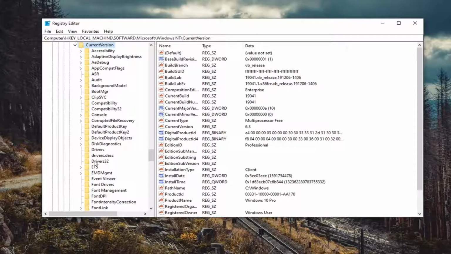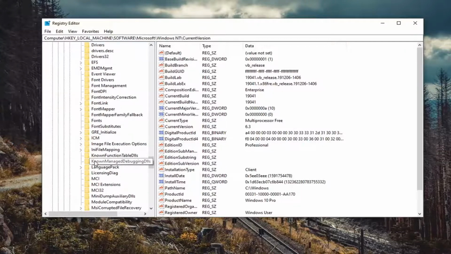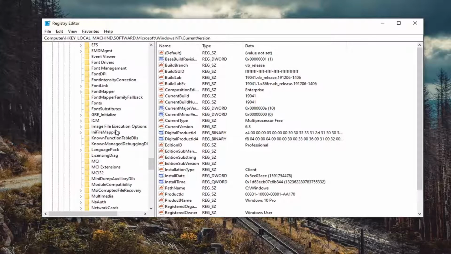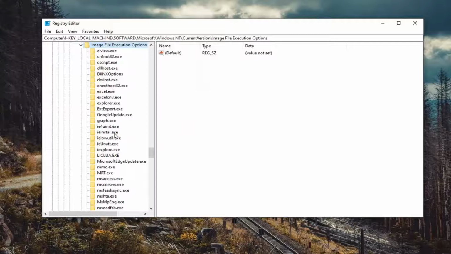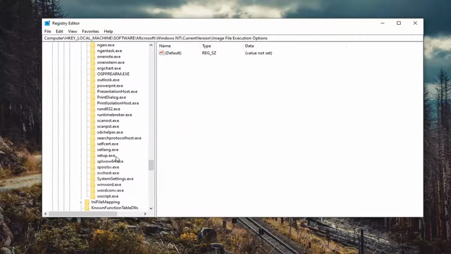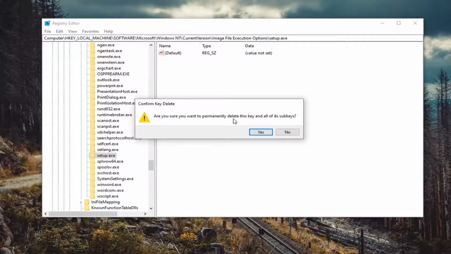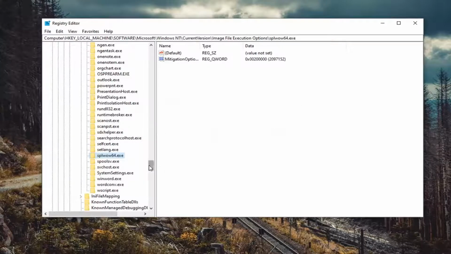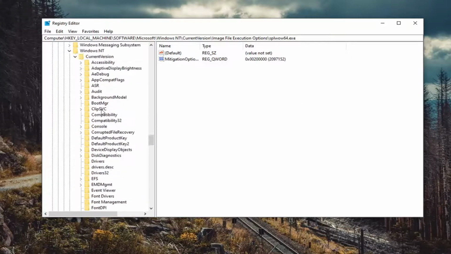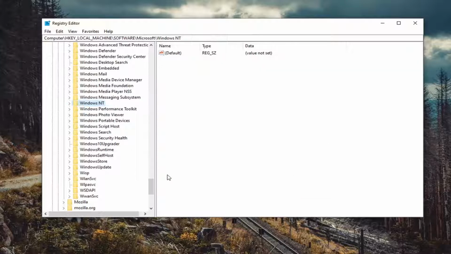And there should be an Image File Execution Options folder. Go ahead and double click on it. And then finally, there should be a setup.exe folder. Just go ahead and right click on it and select delete. It's going to ask, are you sure you want to permanently delete this key and all of its subkeys? Select yes. Once you've done that, restart your computer, and then hopefully the issue should have been resolved at this point.